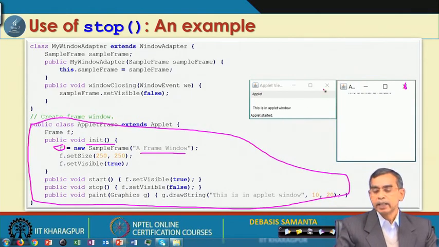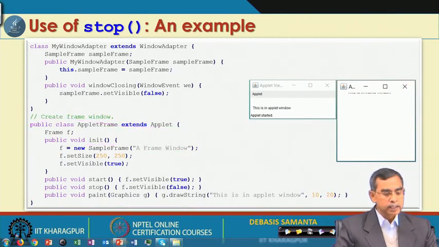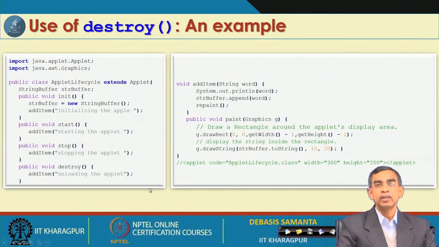On the other hand, if we stop this applet, then what will happen? The entire thing will go away. So, stopping a frame means only the frame will go out, but stopping an applet means the entire thing will go out. This is the idea. Stop means it will close the view of this one. This is the use of the stop method in an applet, and the destroy method is completely removing this one.